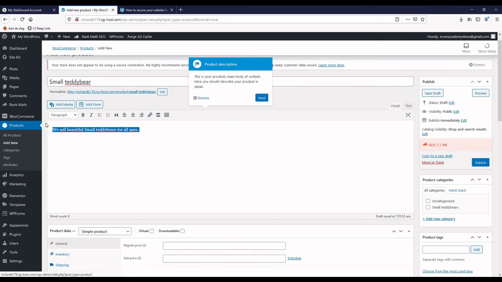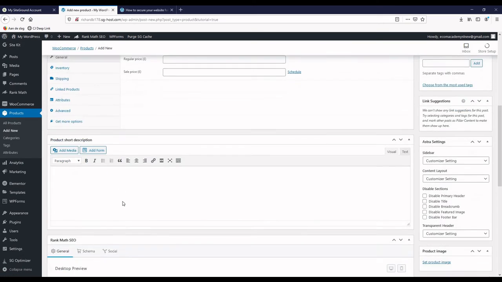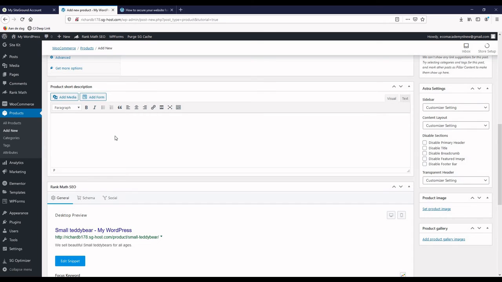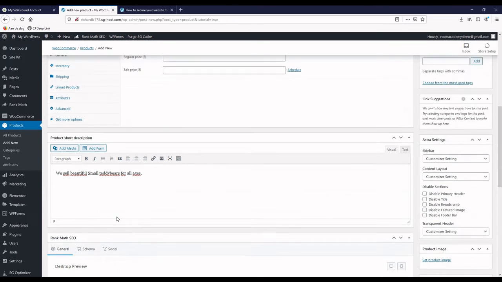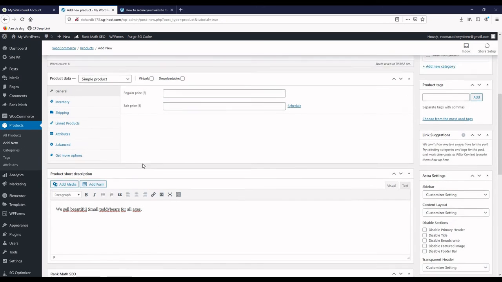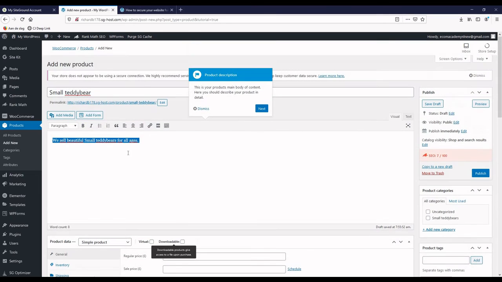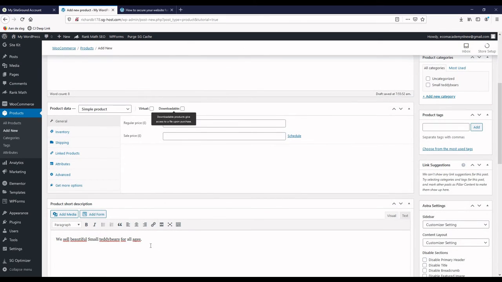Now I will copy this. I would recommend doing different product descriptions. I will show you why in a couple of seconds. Because this is the long description. This is the short description you will see on top, and you want to make sure it's unique text. I'm just showing you how to create a product.